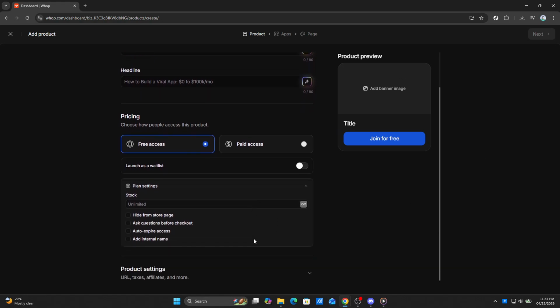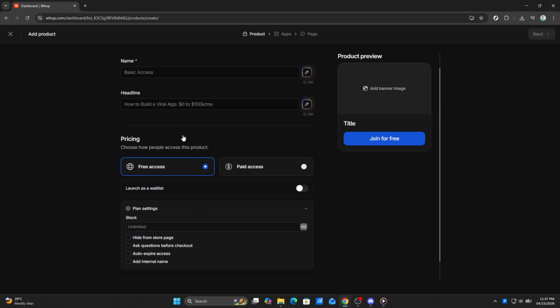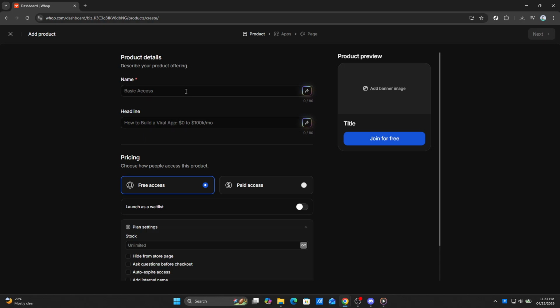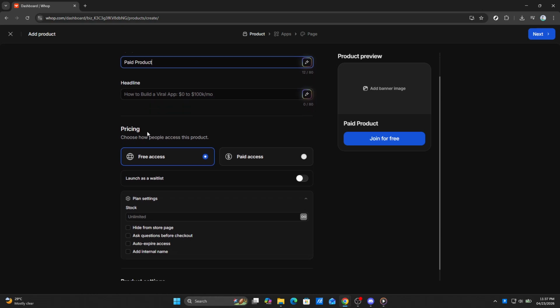Once you've clicked Create Product, you'll be taken to a new page where you can start defining the details of your product. Here, you'll want to focus on the Pricing section. Navigate through this area to set up how you want to charge for your product. Whop gives you a lot of flexibility here, so take your time to decide on a pricing structure that works best for you and your customers.